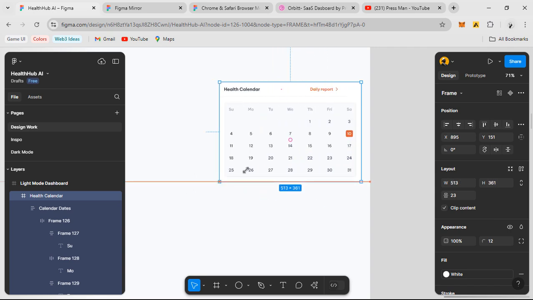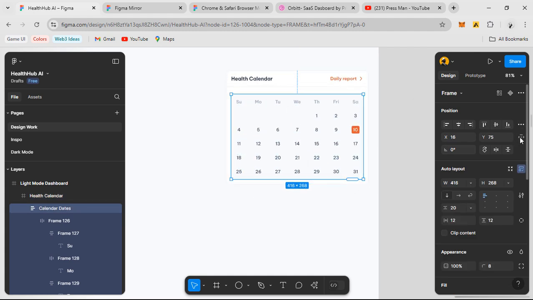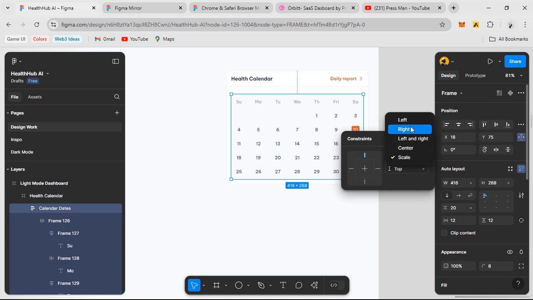I'm just readjusting, so I don't want to go deep into all these things, but I want you to understand how constraints work. So I'll just keep this at center, I guess. Doesn't really matter. I'm not adjusting the width anyway. It's the height I'm adjusting.